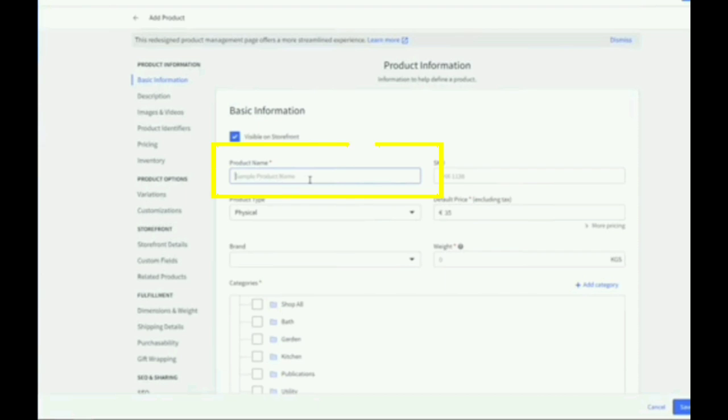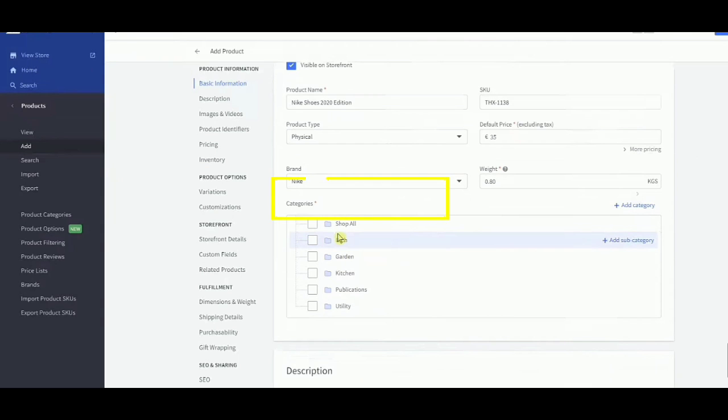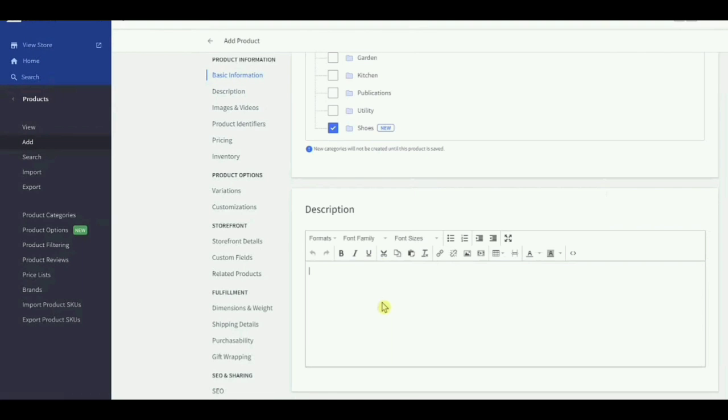For example, you can add the product name and then the product type. You can select if the product is digital or a physical product. And then proceed to pricing. You can also select a category that can help your customer find your products. And then add a description.